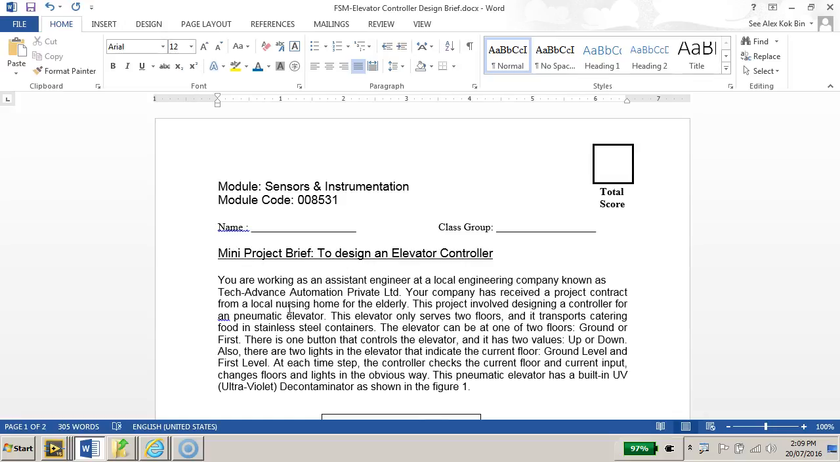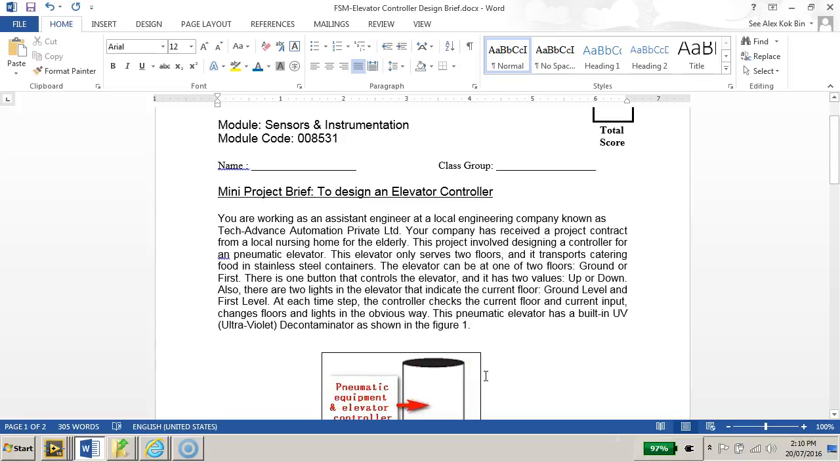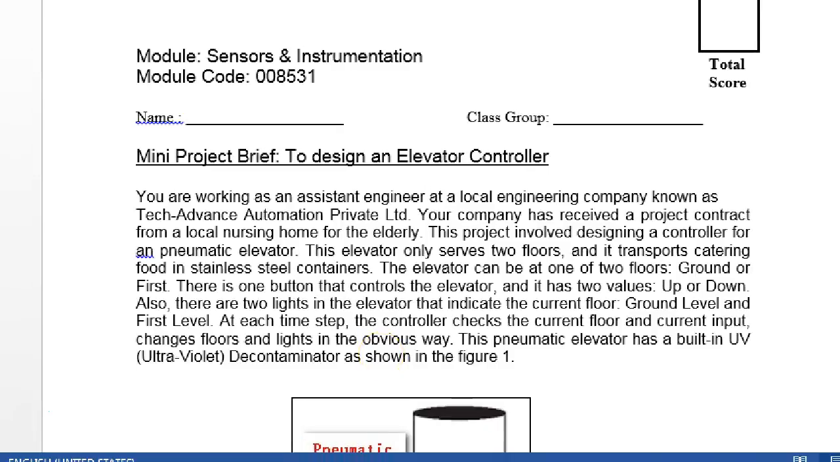Now in this mini project brief, you have been tasked to work as an assistant engineer where you will design a simple elevator controller program, or rather a simulator. So the mini project brief is as shown on this video recording on the screen here. So let's quickly do a read up here.